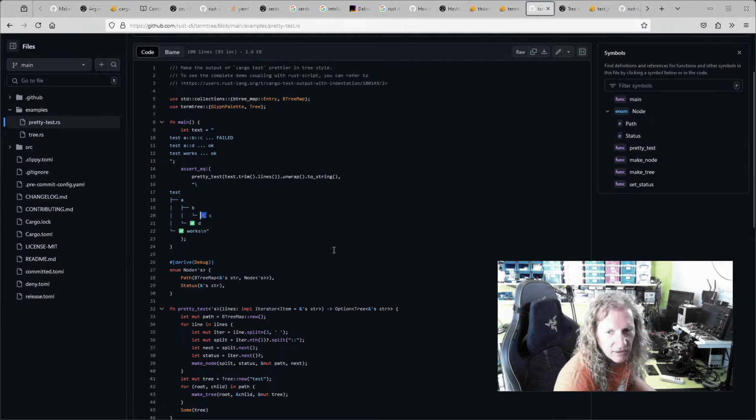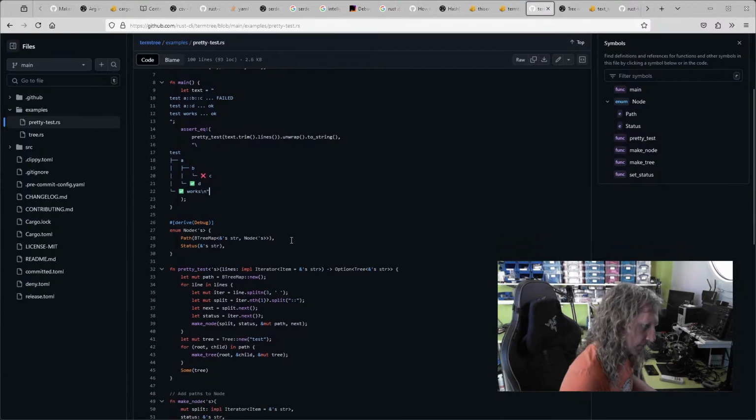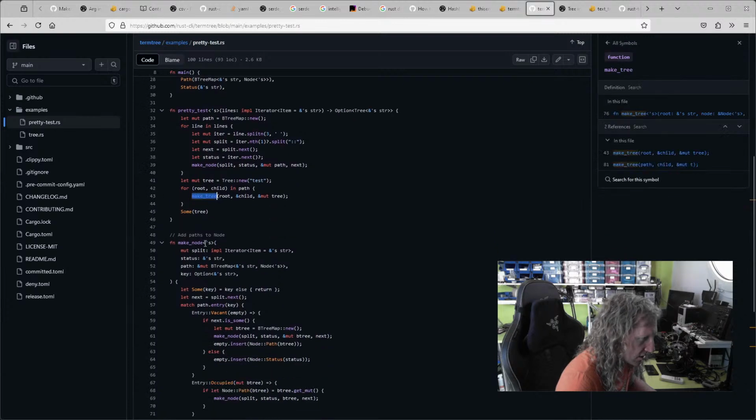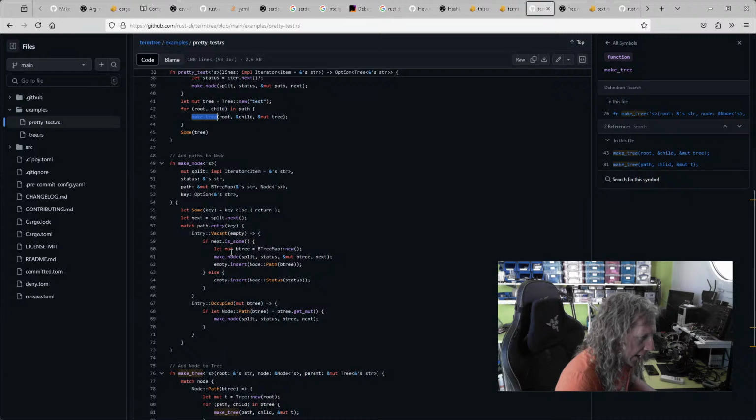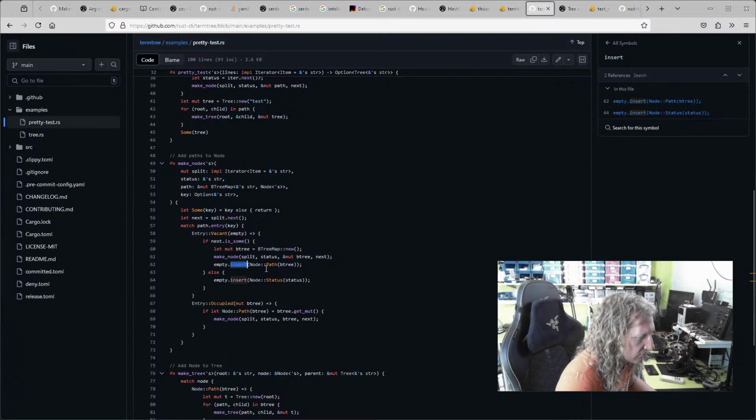That's really nice. I do feel that using the emojis for this stuff is going to be pretty good. Just wondering how they can make tree and it just make node and then empty. Are we insert? What's empty? B tree map.